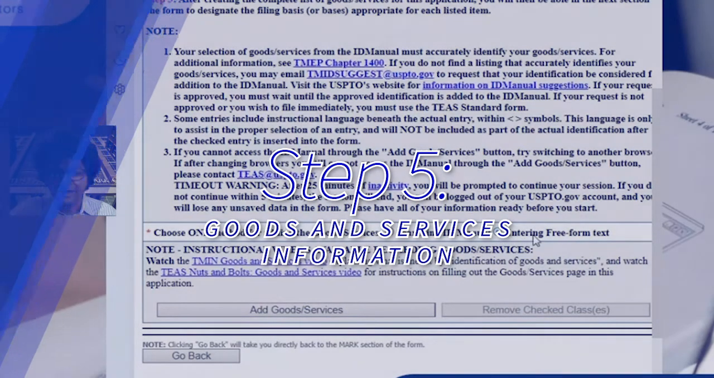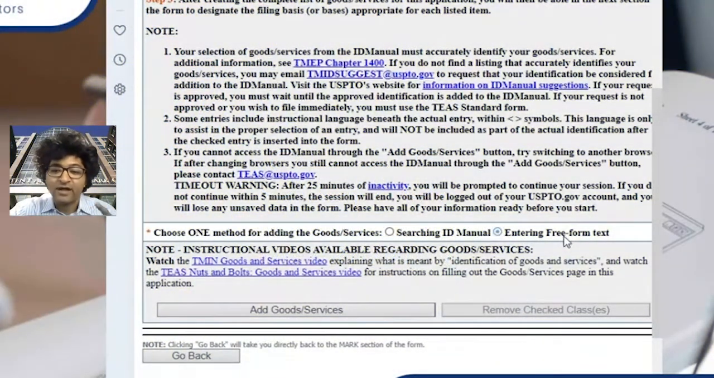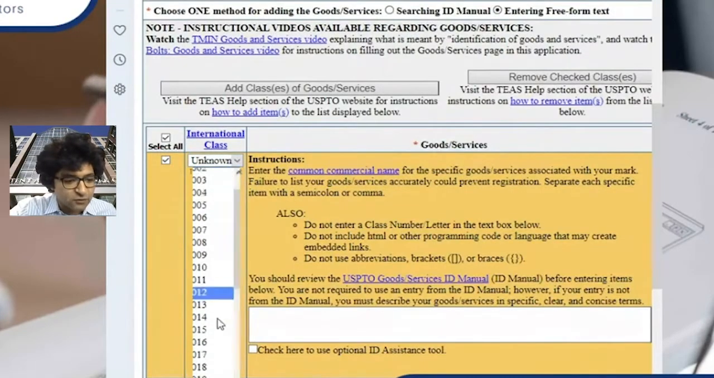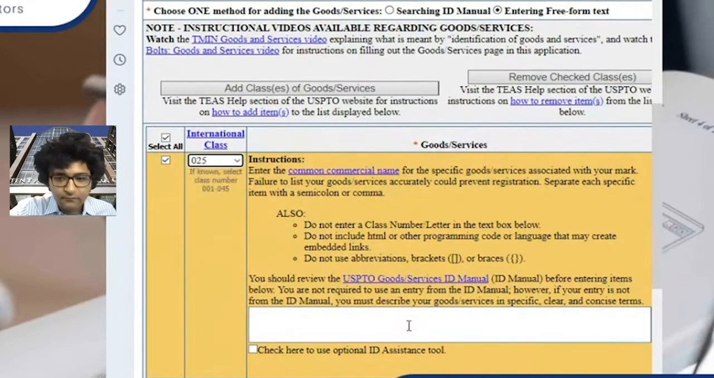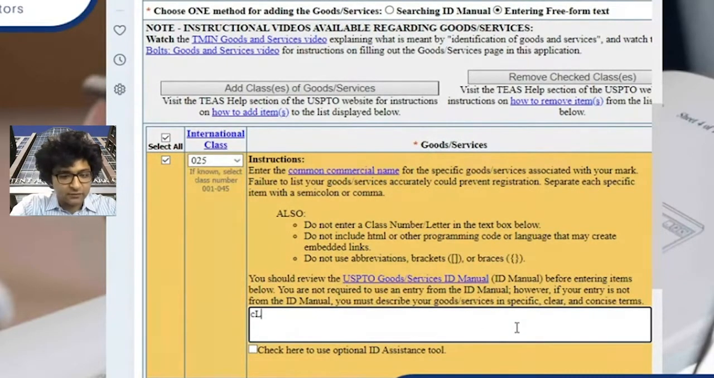All you have to do is click the enter freeform text. Remember, if you did the cheaper $225 TEAS Plus application, you would not have the option of entering freeform text. So remember, that's really what you're paying for when you pay the extra $50. So we're going to add our goods and services. All right, so we're under class 25, and we're going to do clothing and apparel.